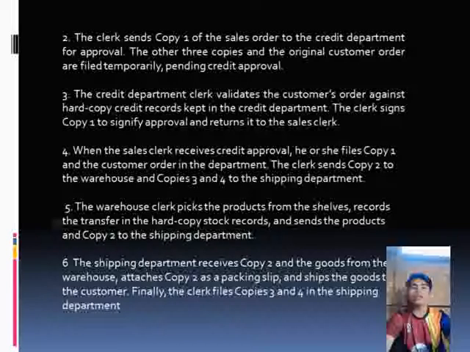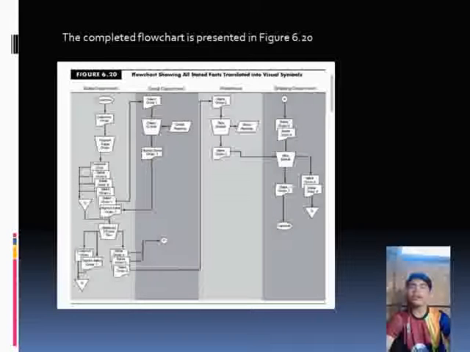Sixth, the shipping department receives copy 2 and the goods from the warehouse, attaches copy 2 as a packing slip, and ships the goods to the customer. Finally, the clerk files copies 3 and 4 in the shipping department. The completed flowchart is presented in figure 6.20.